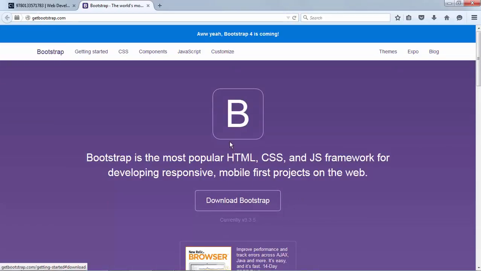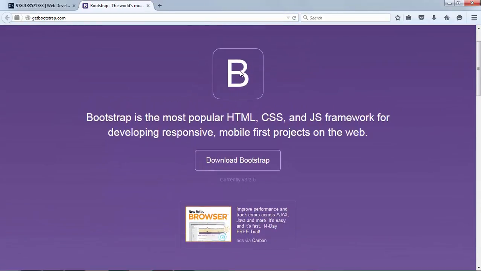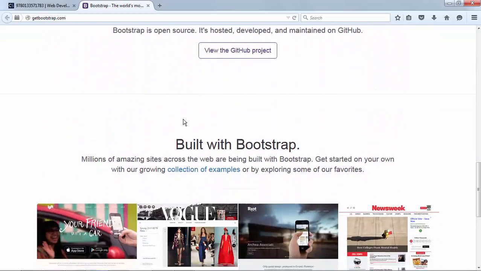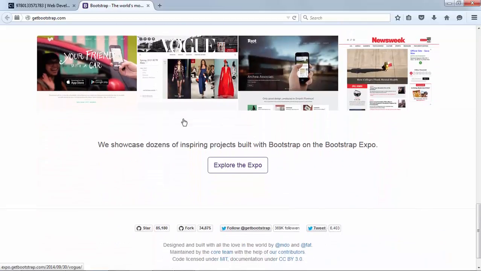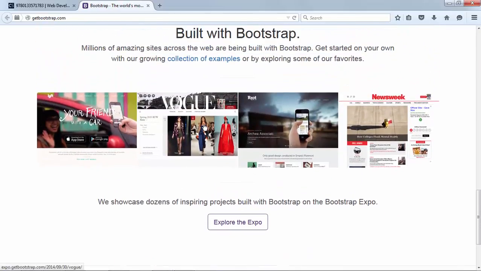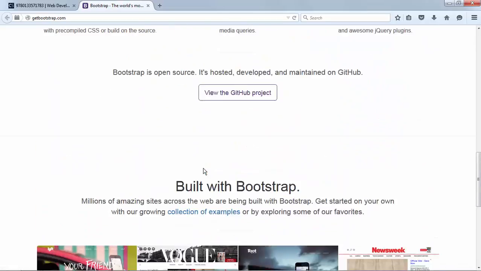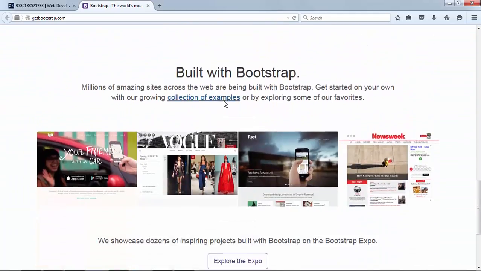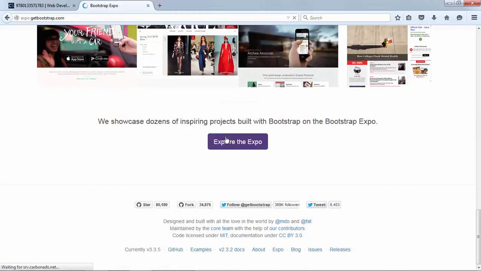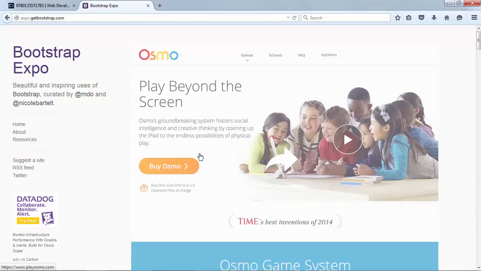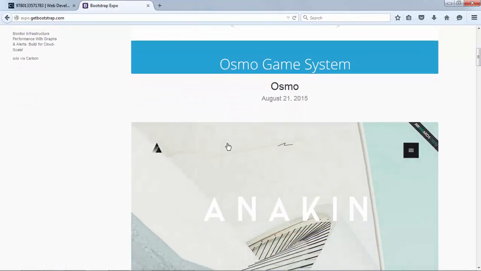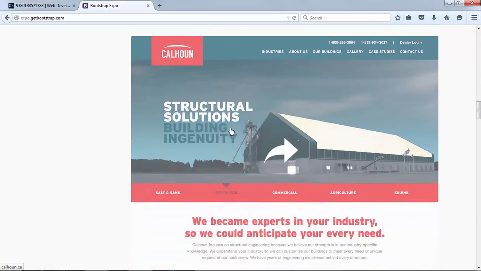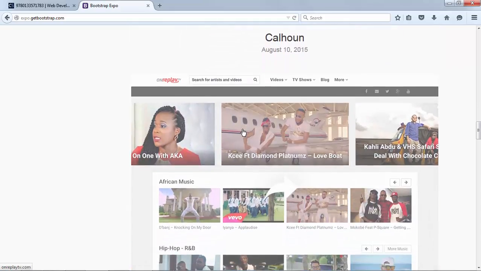This is Bootstrap. Bootstrap is an example of a framework that you can download, and if you do download it, it allows you to have responsive web design. What does that mean? I'm going down towards the bottom of getbootstrap.com, and I'm going to find Explore the Expo. These are some sites, I believe at least, that have been created using Bootstrap. I think I've shown that one before, so let's grab a different one.